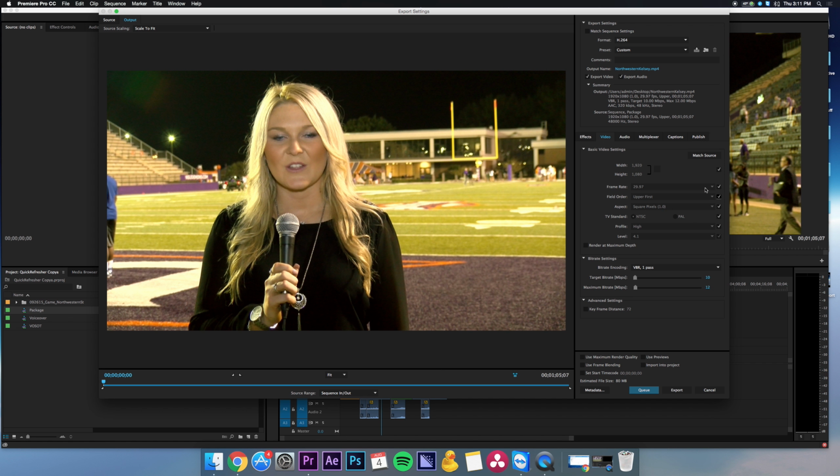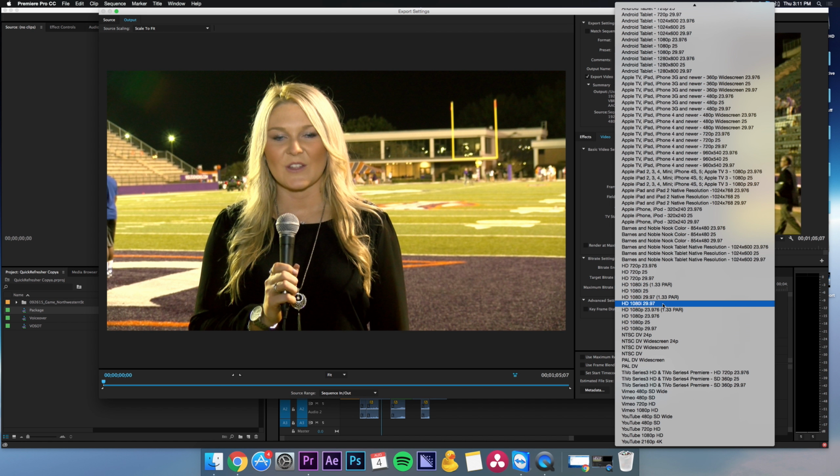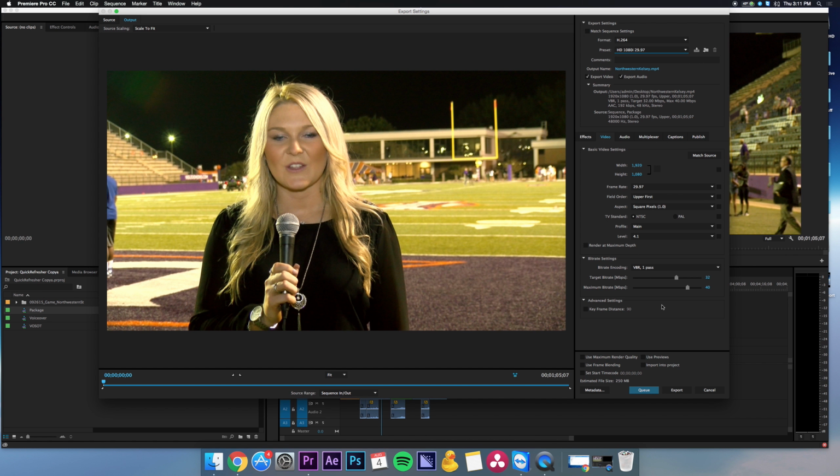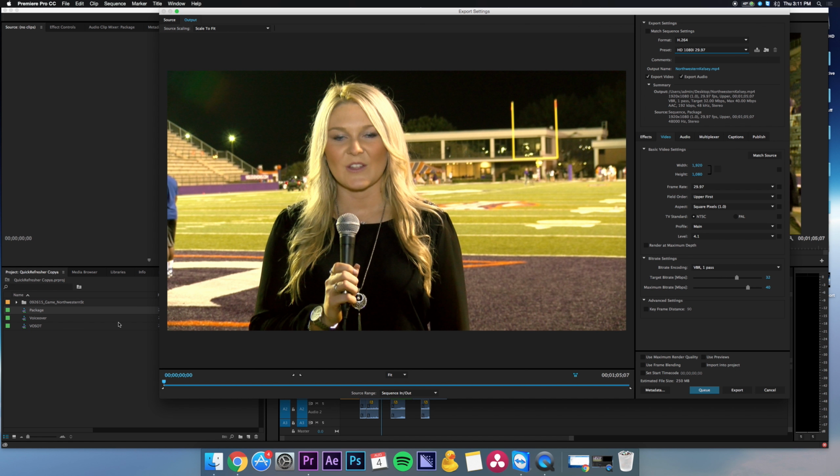So, with that in mind, we go to our preset. We go down to HD 1080i or 1080p. Well, this says upper first, so we're going to go 1080i. It matches it perfectly. So then we go export. Everything else matches. We're in 1920 by 1080, and if we scroll over, we're going to see that on the next one. So we can go export.